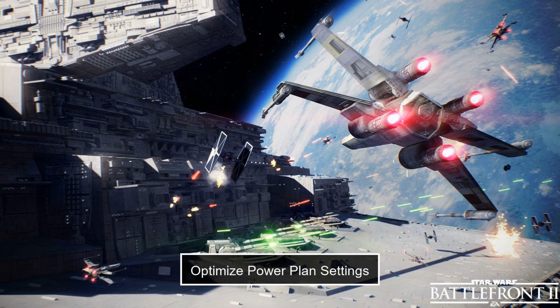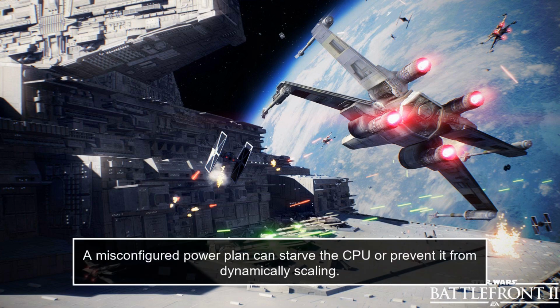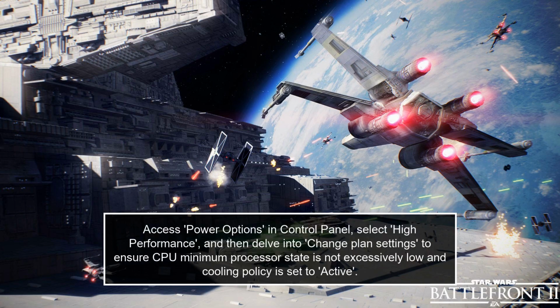Optimize power plan settings. A misconfigured power plan can starve the CPU or prevent it from dynamically scaling. Access Power Options in Control Panel, select High Performance, and then delve into Change Plan Settings to ensure the CPU minimum processor state is not excessively low and the cooling policy is set to Active.